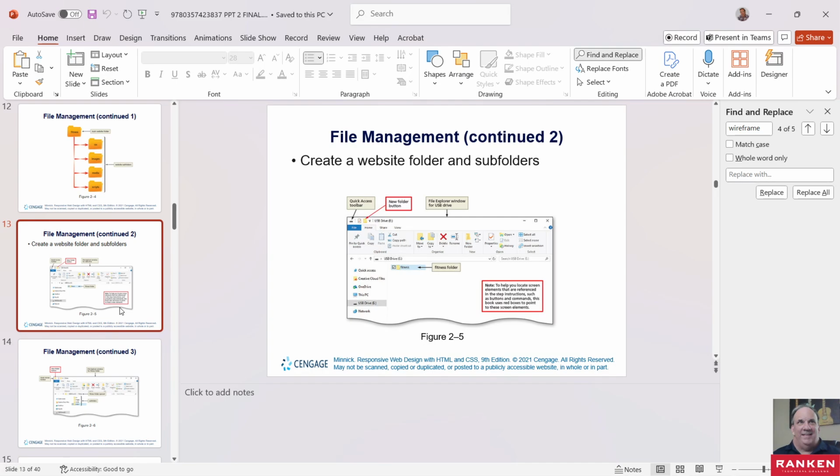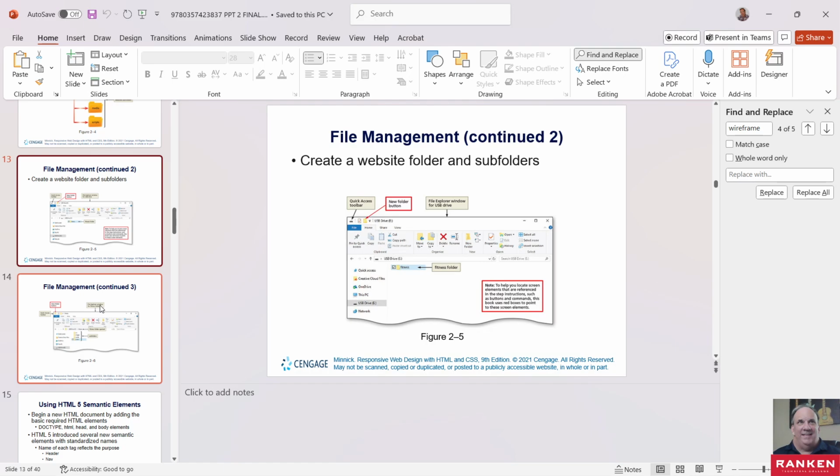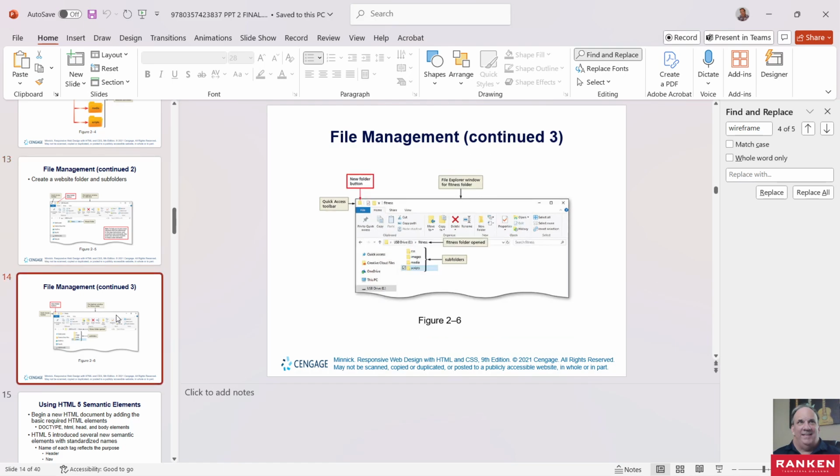So this is just showing you we're going to be creating this, I'll be creating this within Visual Studio Code, right? This is just showing you can do this within Windows Explorer.